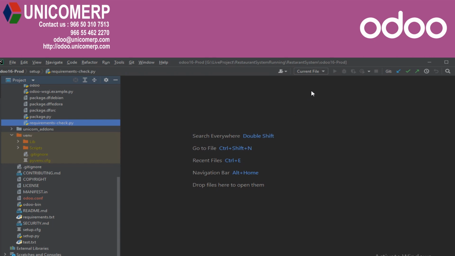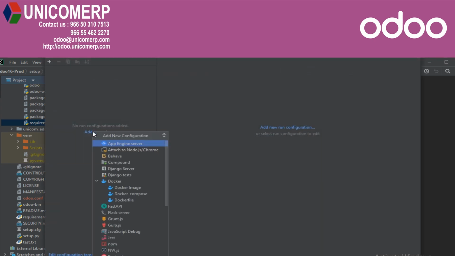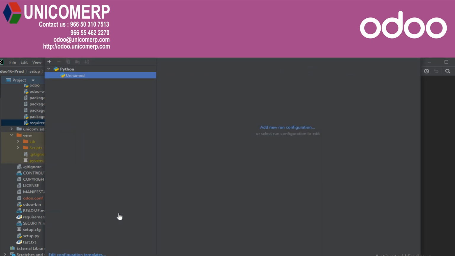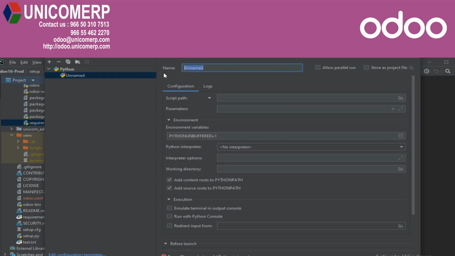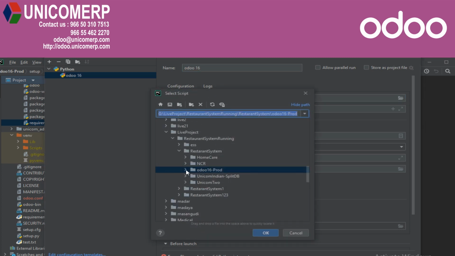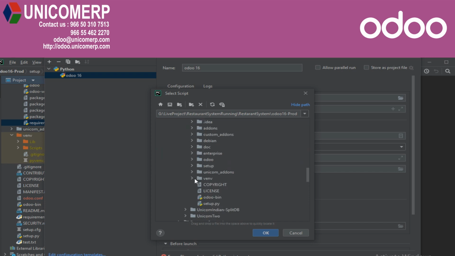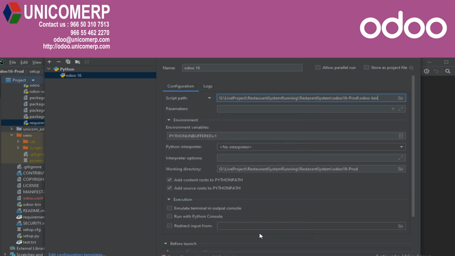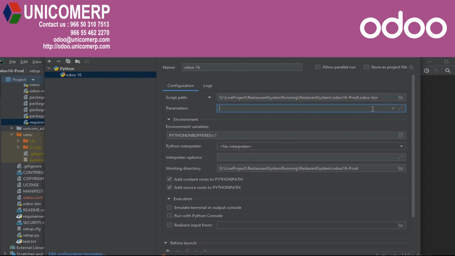Next we set the configuration details. Click on the current file, choose the Edit Configuration option, click the Add New option, and select Python. Now we can set the details. Here I set the name as Odoo16. Next set the script path. Here we choose the odoo-bin file path. Set the parameter as odoo.conf.